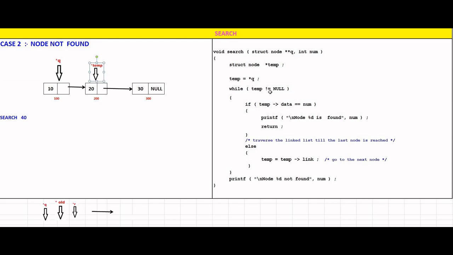Is temp not null? Yes, temp is not null. Temp is having 200. Again we check the data value of temp with num. Temp of data is 20 and your number is 40. Are they the same, 20 and 40? No. We again go to the else part. Else part adjusts temp to the next. So now temp is having what?